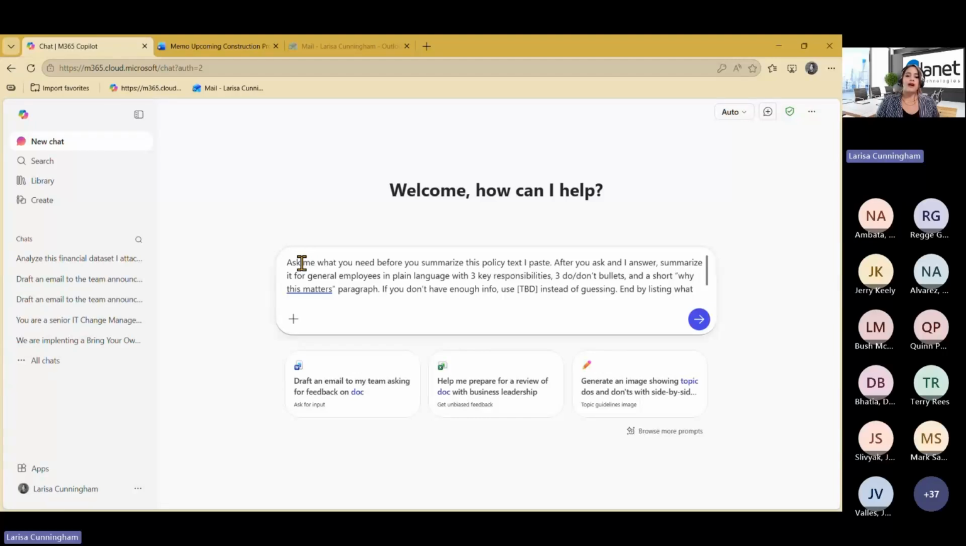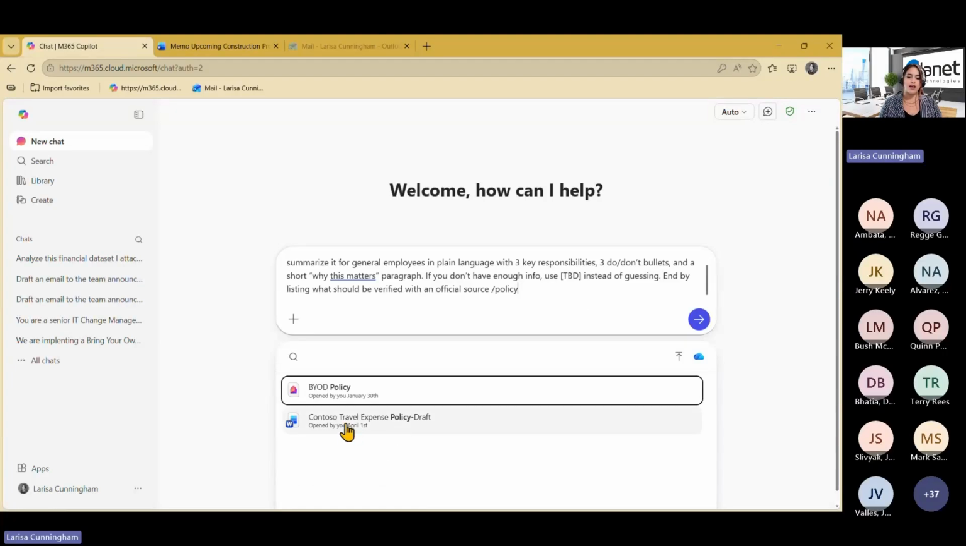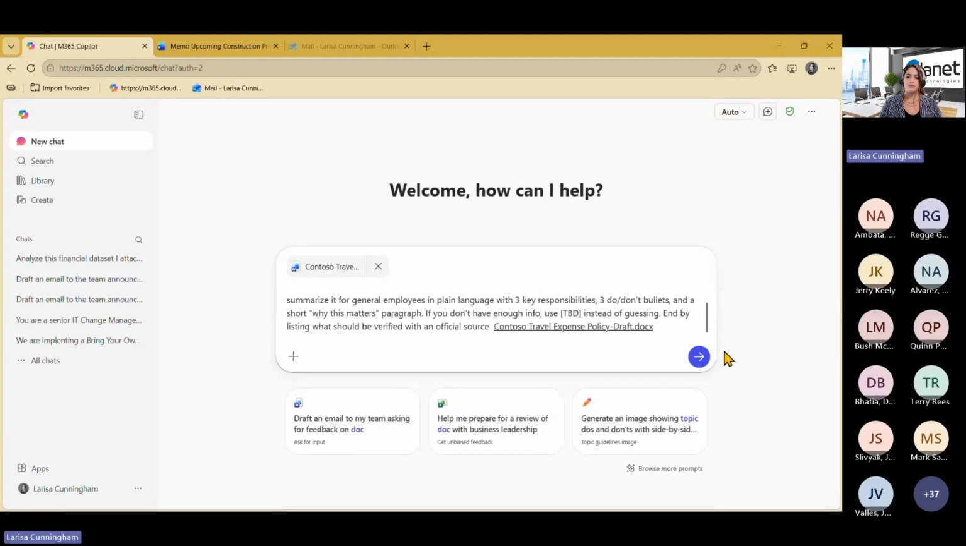All right, so I'm going to come in here and say, ask me what you need before you summarize this policy. And I'm going to attach the document. And after, I want it to ask me any questions and help me distill this into 3 key responsibilities, do's and don'ts. So let's say policy here, and we're going to do this one.